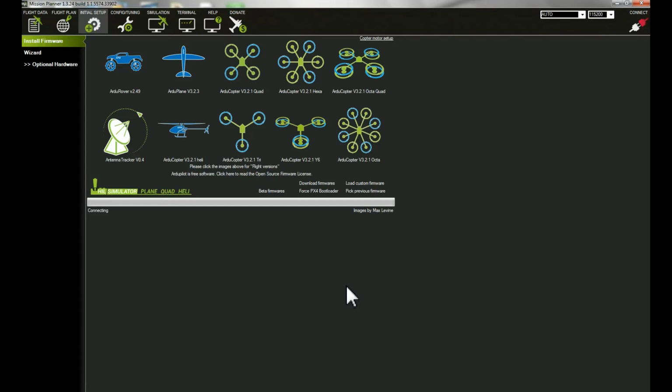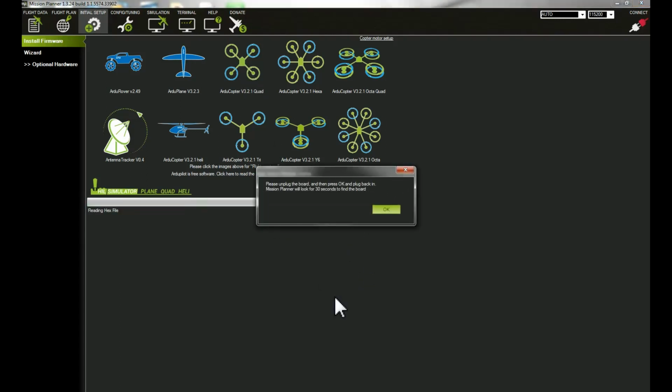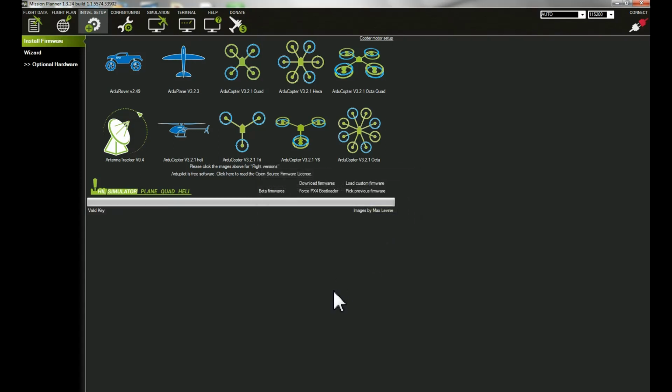Now don't be surprised if it gives an error message the first time. And waiting for it to connect. This is no response from board. So we'll hit that again. Do this a second time. And press OK. There we go.